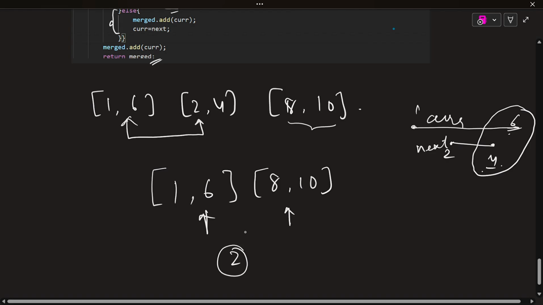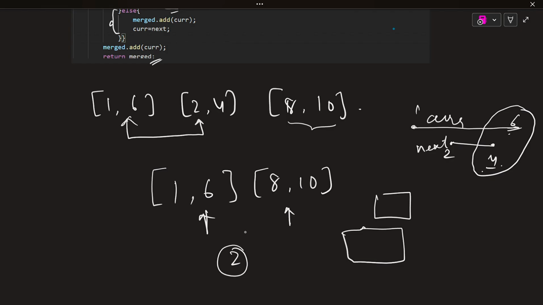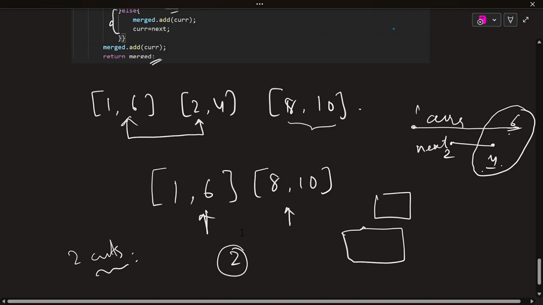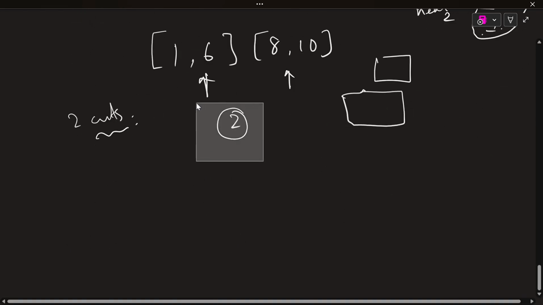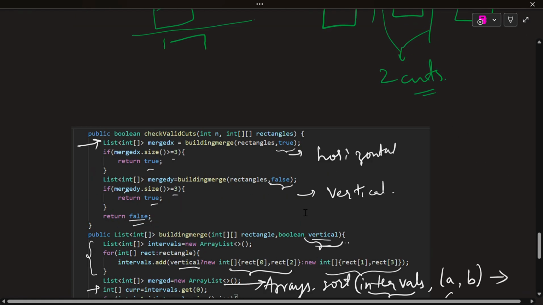Here, by having only two rectangles, it is not possible to cut into the sections. They have said at least two cuts, so it returns false. In every case, if the merged array has size 2, it returns false.